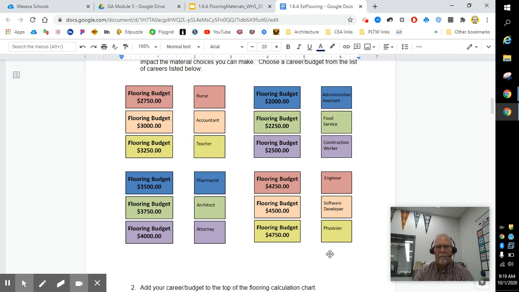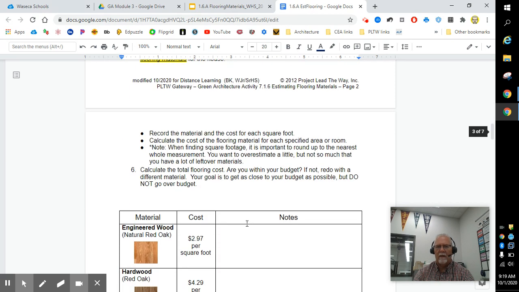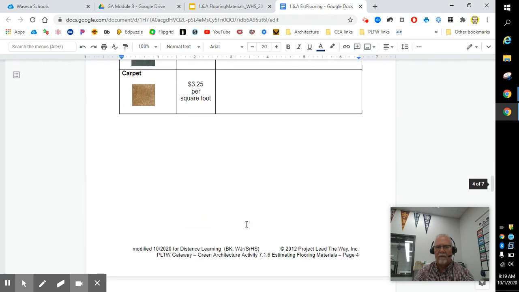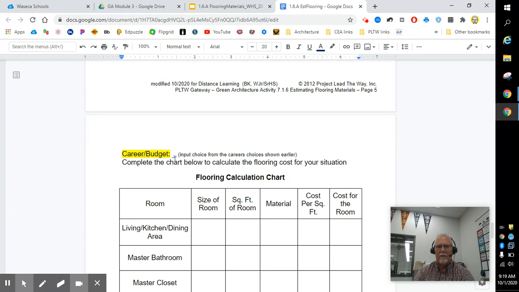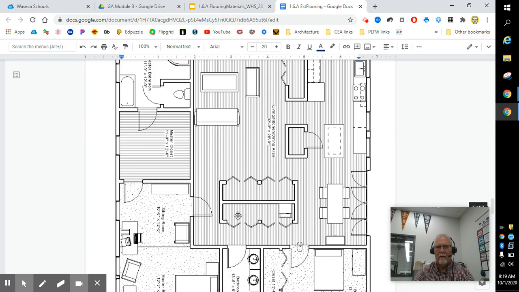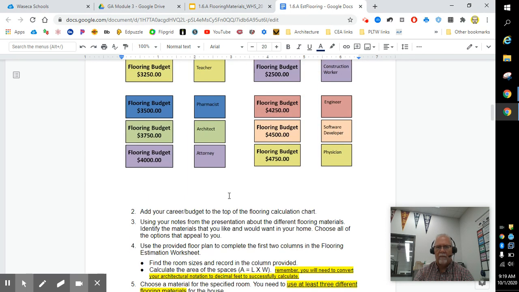And there's only 12, but choose one of the 12 that might suit you most closely, and then you'll add that to a chart. And I'll show you where that goes in. If I slide down to the actual flooring chart, I have it highlighted for you and everything. Your career budget, you'll input that right here. So you get to choose a career to work with.